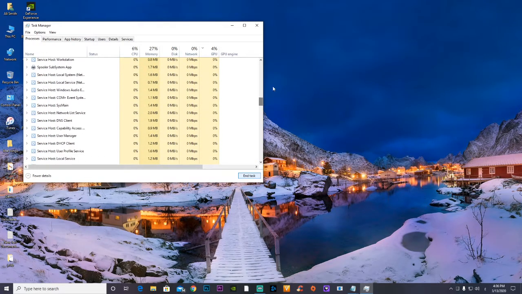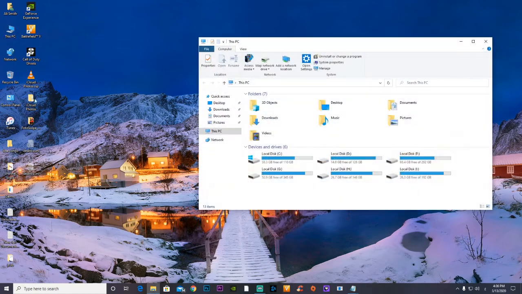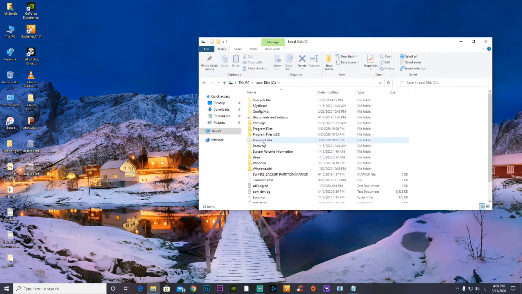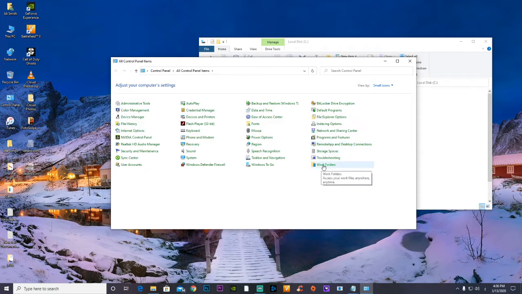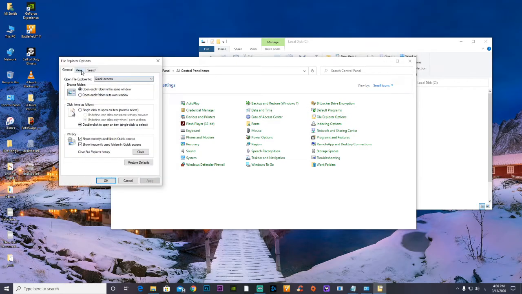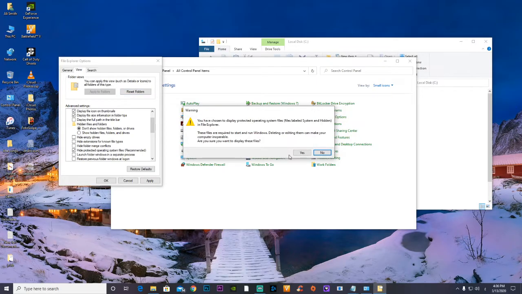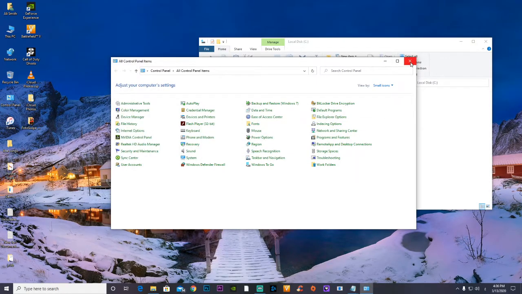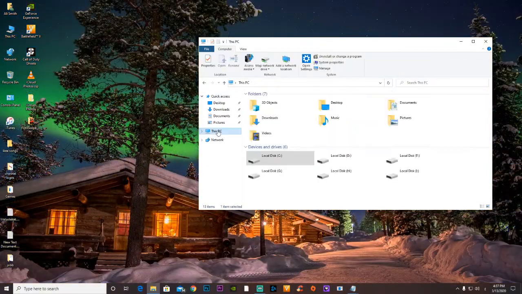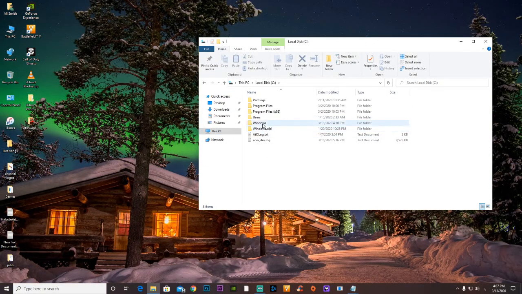Now go to My Computer and look for the ProgramData folder. That folder will be hidden, so if you want to show it, go to the Control Panel and then File Explorer Options, then View, Show hidden files. You will find the settings like this, so click here, and here, and here. Now the folder will be shown for you.